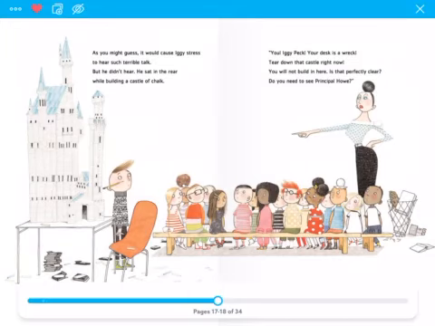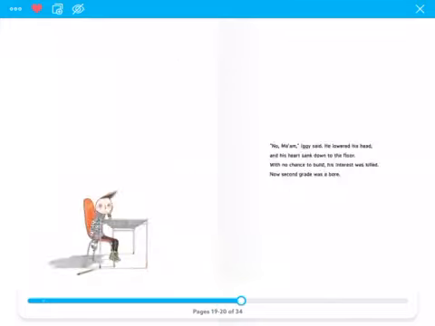"You, Iggy Peck, your desk is a wreck. Tear down that castle right now. You will not build in here. Is that perfectly clear? Do you need to see Principal Howe?" Ooh, I think I see the problem. "No, ma'am," Iggy said. He lowered his head, and his heart sank down to the floor. With no chance to build, his interest was killed. Now 2nd grade was a bore.